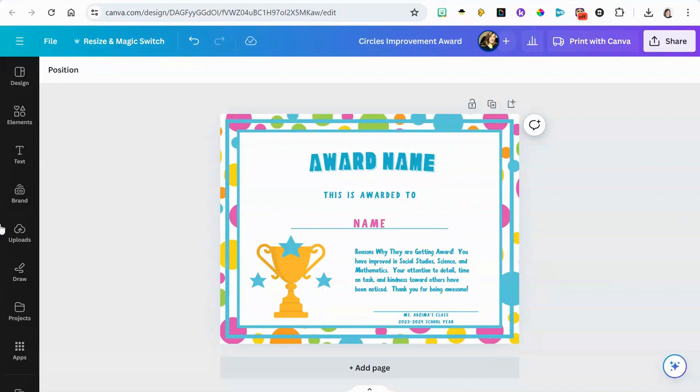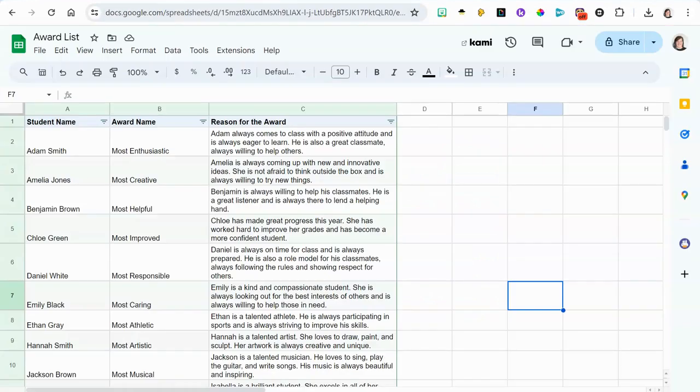In order to do this, you first create a template design, which you are more than welcome to search and find. This one right here was one I found. I have a spot for award name, who will be receiving the award, and then a description as to why they were getting it. You also need to have a list of your students with that information.